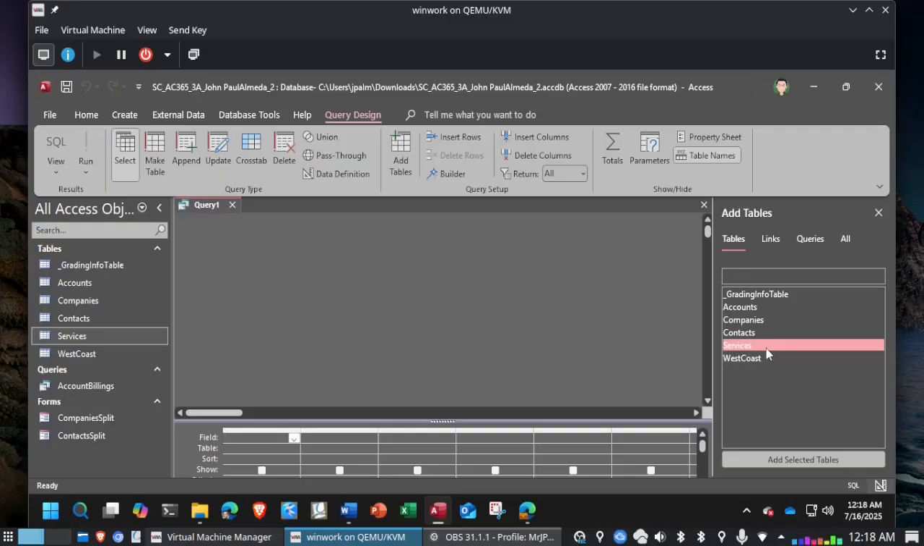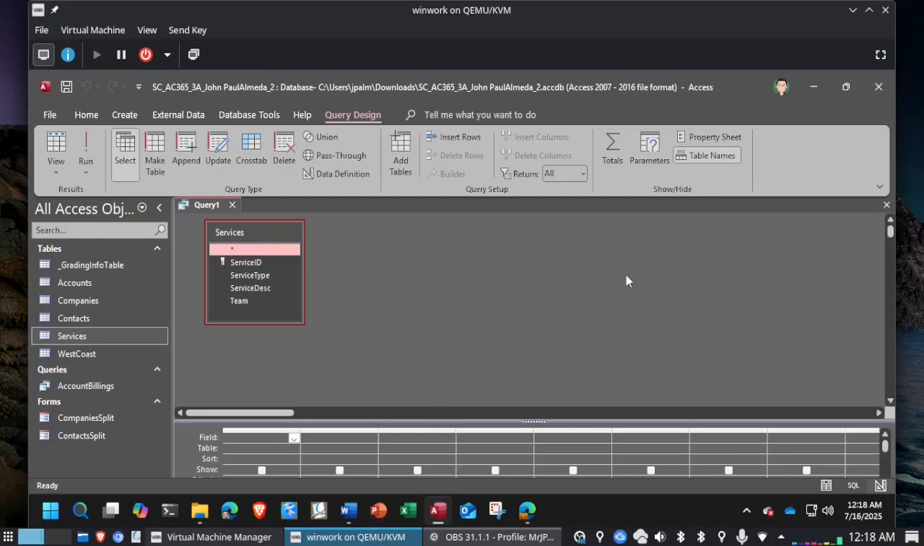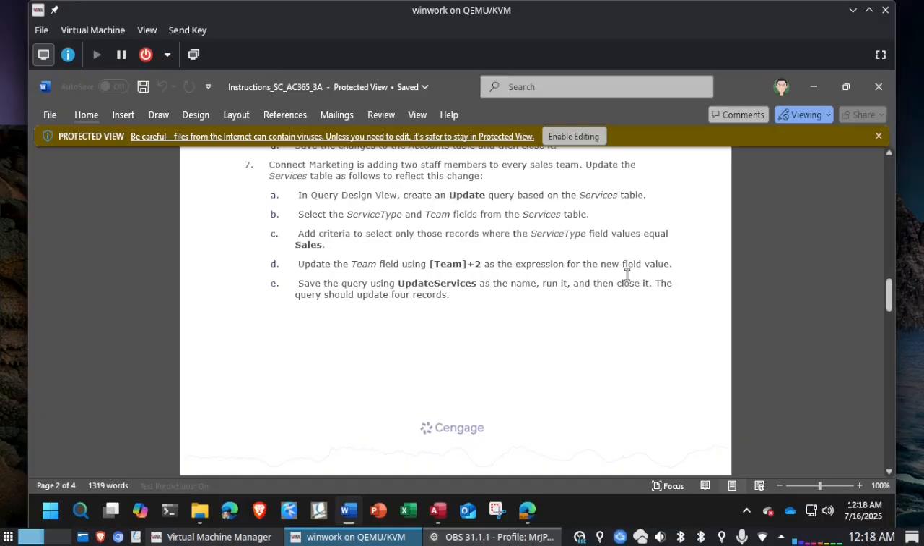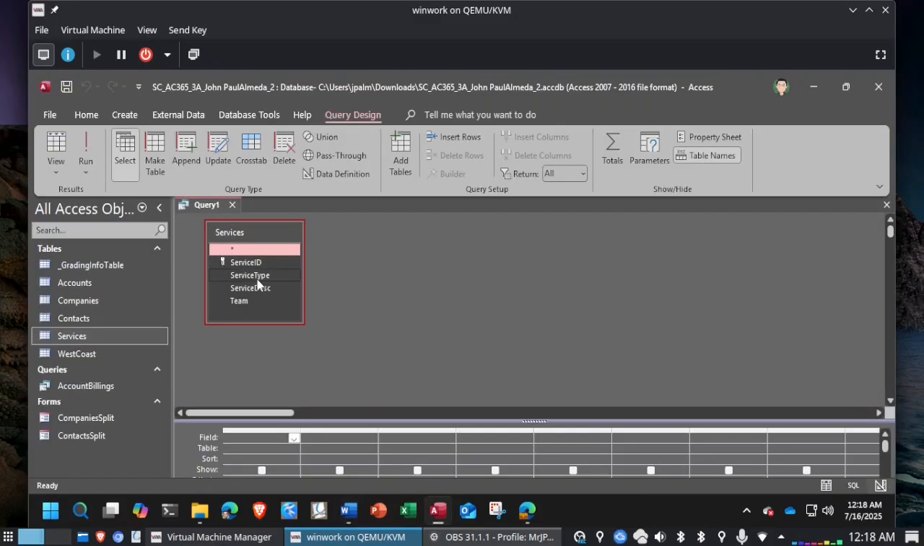You can see that the services table is selected by default. We'll go ahead and add selected tables. I don't need to resize this window. I'll close Add Tables. And again, in part A, we're being asked to create an update query based on the services table. So this is one of 4 action queries that you're going to see here. Part B, select the service type and team fields from the services table. So we want service type, we'll double click, and then team, double click.